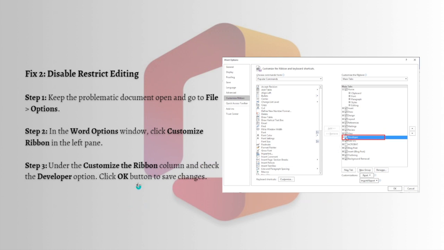The second fix is to disable Restrict Editing. It might be helpful to enable the Developer tab and disable Restrict Editing. Some users have resolved the problem in this way, so you can feel free to have a try.